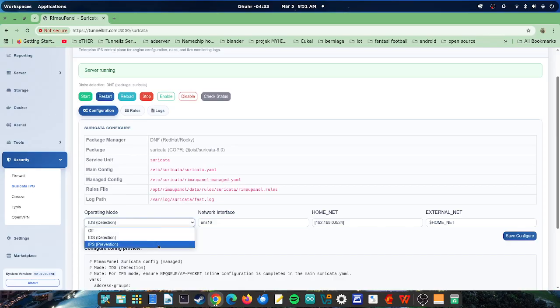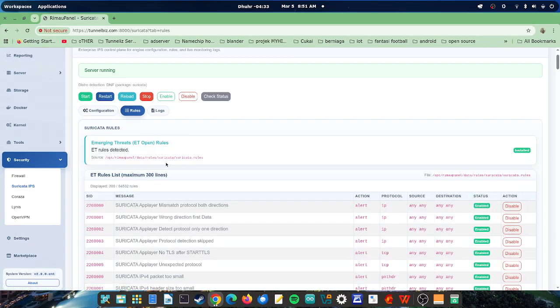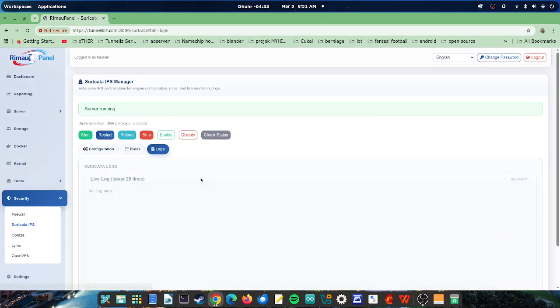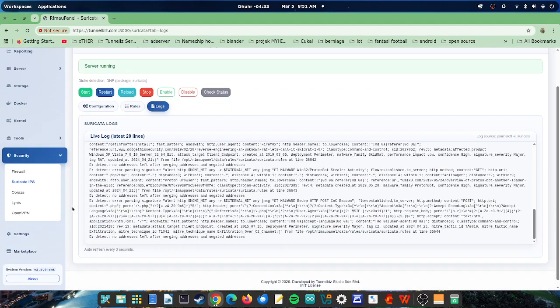because from what we understand, an IDS is purely for detection purposes, whereas an IPS, on the other hand, will actively block that traffic. We have a comprehensive set of rules, and we can easily enable or disable these rules as needed. Following that, we also maintain detailed logs, and subsequently we have Coraza.